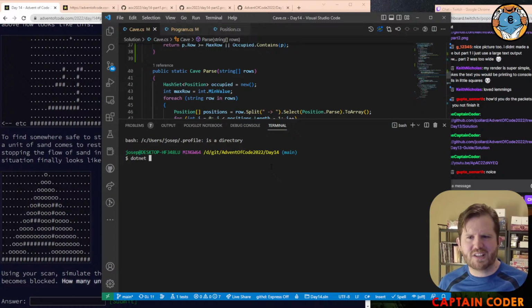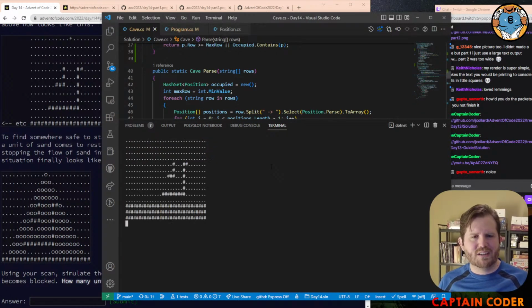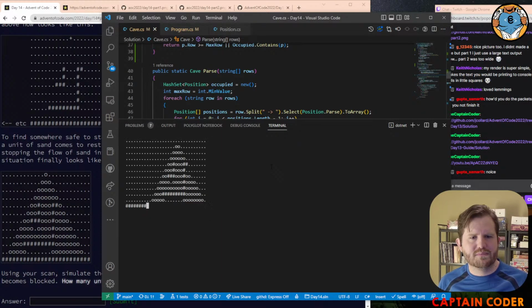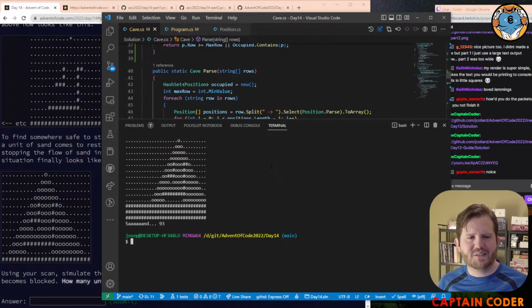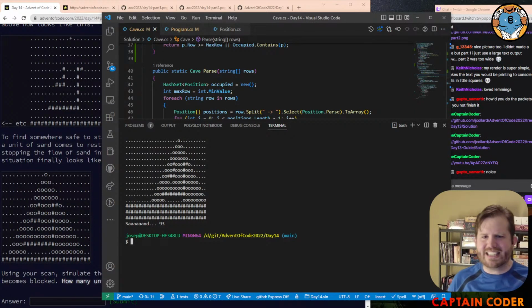I don't know why I have to keep typing this whole thing out. It's driving me crazy, because I killed the terminal, but I want it to remember. I don't know why it can't remember. Hey, 93, there we go. Looks like a Christmas tree.